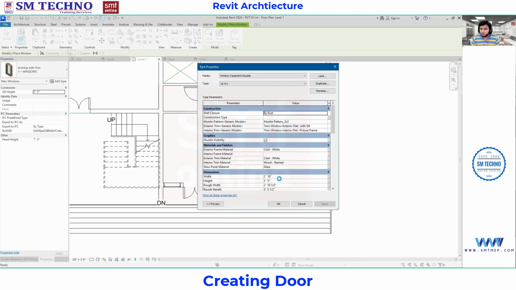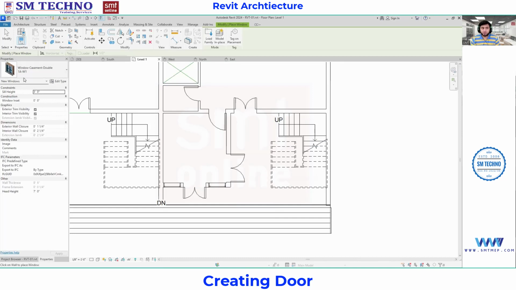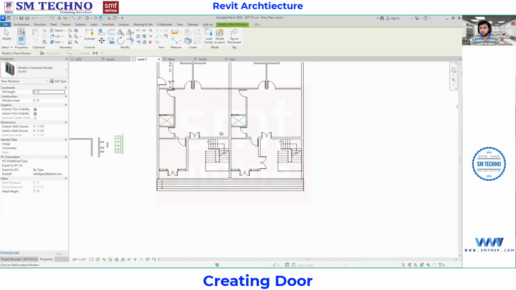Click here, okay. Now provide the width of the window, something like 4 feet. The height of the window also, I want something like 4 feet. The sill height, everything we can also specify from the instance property. So click here, apply, click here, okay. So you can see 1A-W1 window is selected. Now, sill height is nothing but from the finished floor level at what height you want to place the window, 3 feet. So wherever you want, you can place the window now.